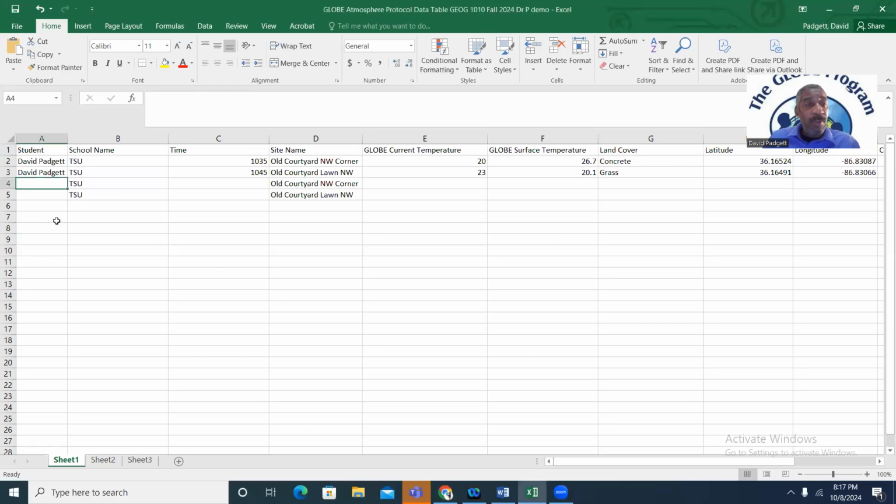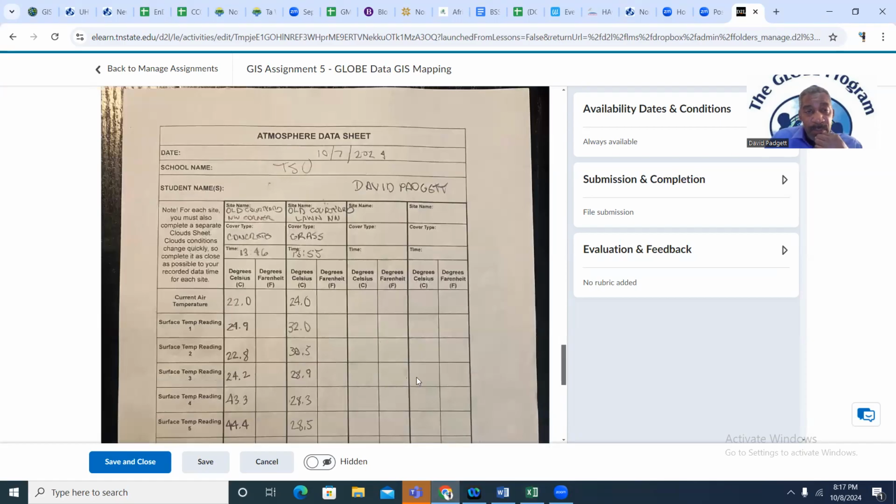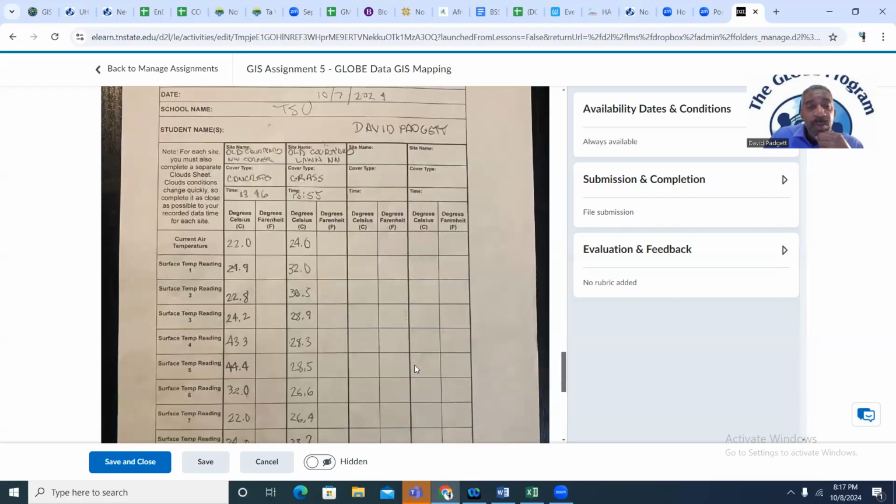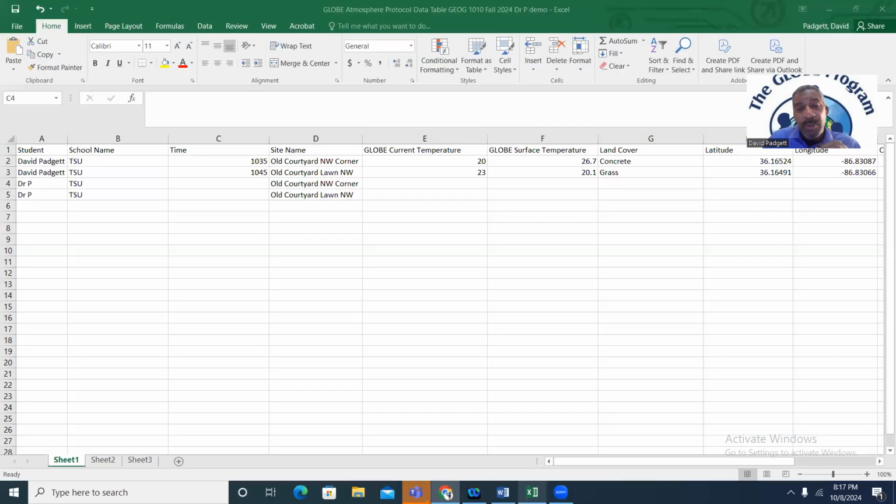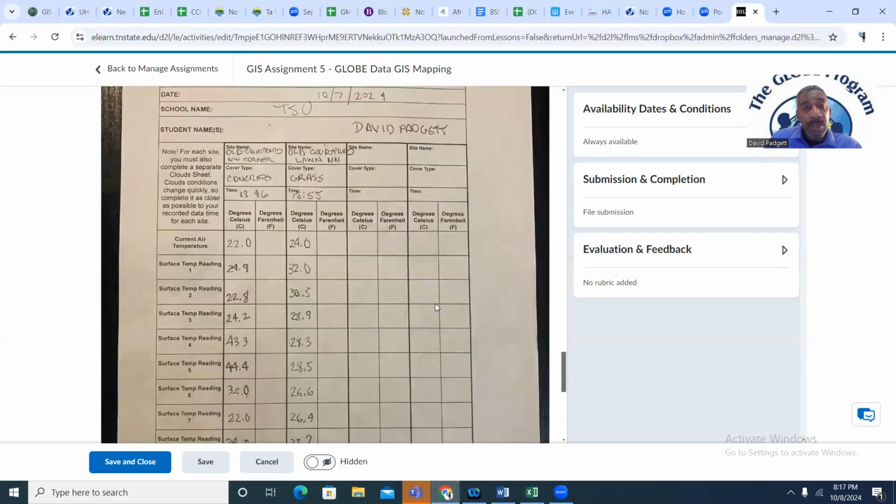And so, I'll say this other student is Dr. P, and the time data was collected in the afternoon was 1346. Remember, we're using universal time, so that was 1346. And then when we went out on the lawn, the time was 1355.